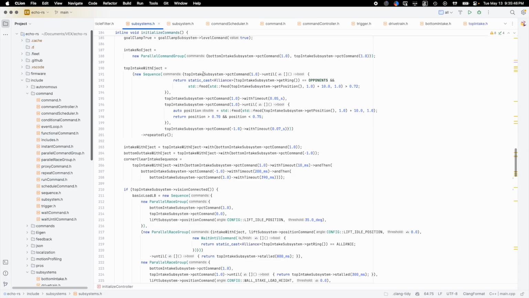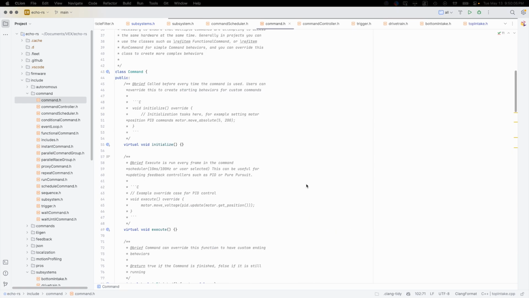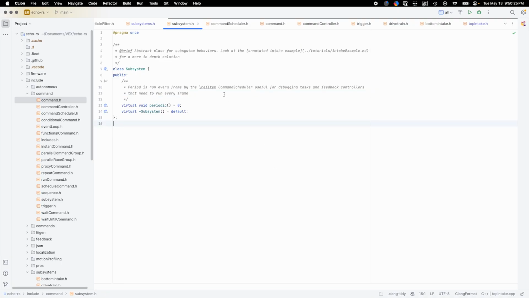Now I'm going to go back and talk about how this command scheduler is actually implemented. Okay, so now I'm going into the command scheduler implementation. First, I'm going to go over the abstract classes of the command and subsystem, and then go into how the command scheduler actually works. Now, starting with the subsystem, quickly I'm going to go over what this class really means.